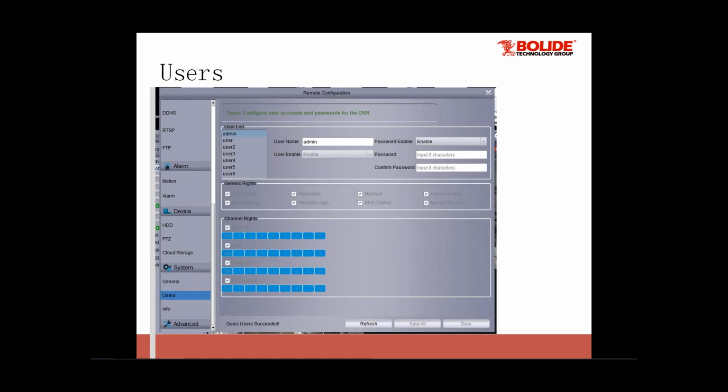Everything's so easy to use here rather than the DVR. A lot of the functions and features on the CMS are easier to use than in the actual DVR. So I do recommend that you push the CMS to customers rather than the DVR, because it's a lot simpler and easier to go through.